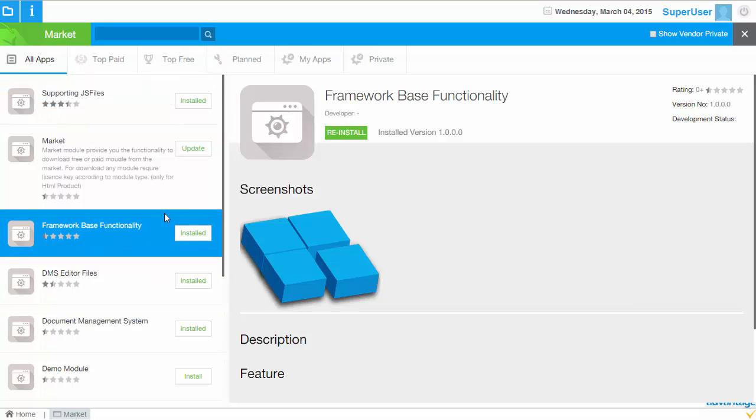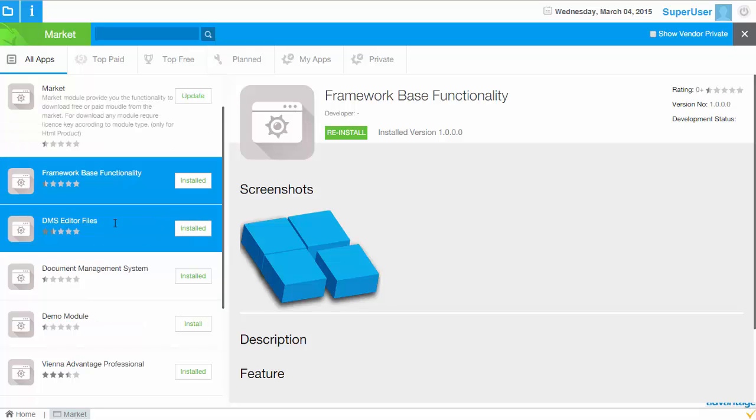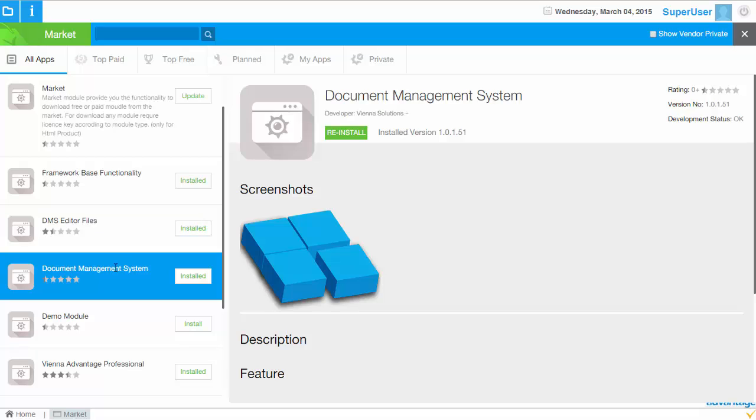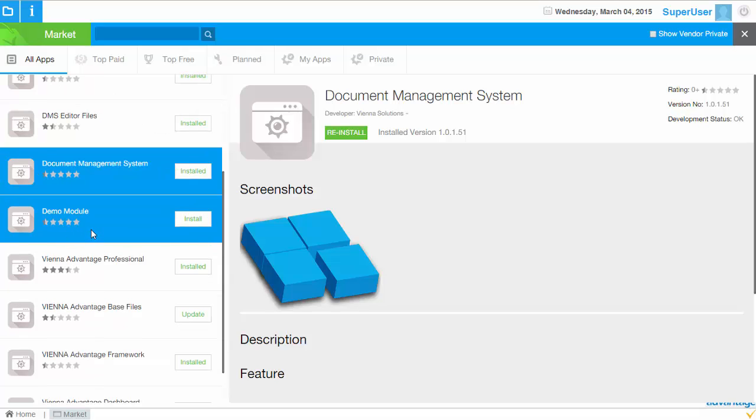You need the framework-based functionality. This comes along with some tables which are inserted into the DMS and to forward documents. Then we need the DMS editor files that also have been installed on my system already. Finally, we also need the document management system itself, which is the most important module, but anyways, you need all the modules to run it.